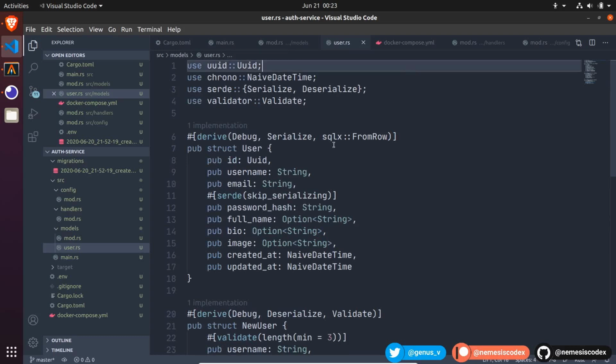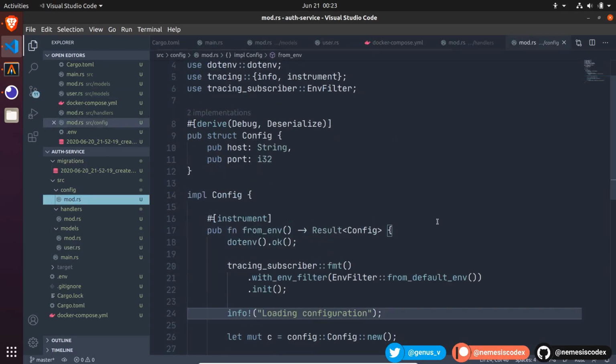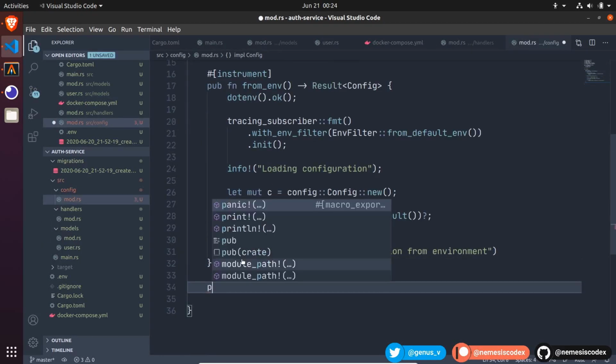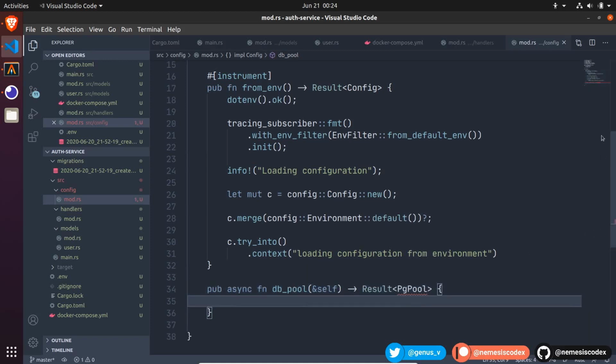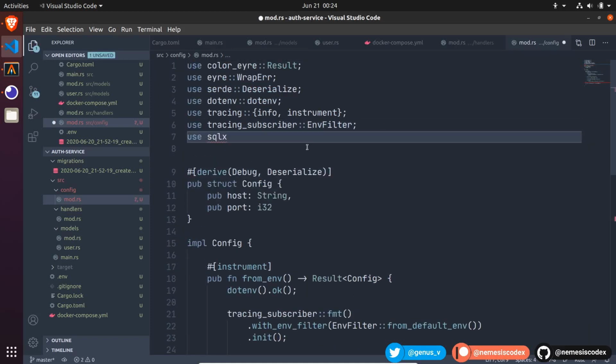Hi, in this video we're gonna set up the database connection pool. Go to the config module and we want to create a new method in config, a public async function dbPool. It will receive a reference to self so we can have access to the configuration and will return as result a Postgres connection pool. Let's import that. Use SQLx Postgres PgPool.